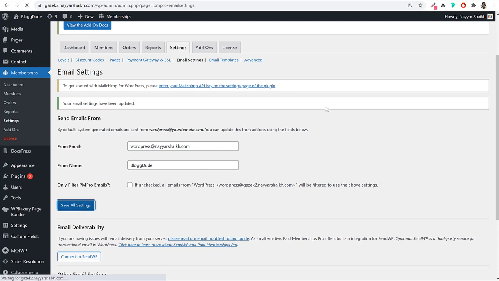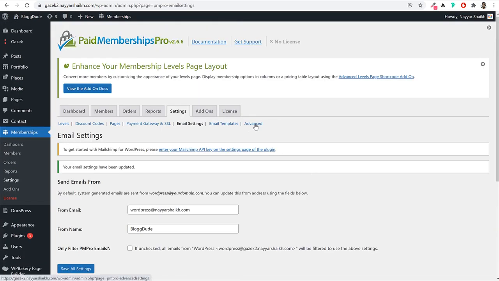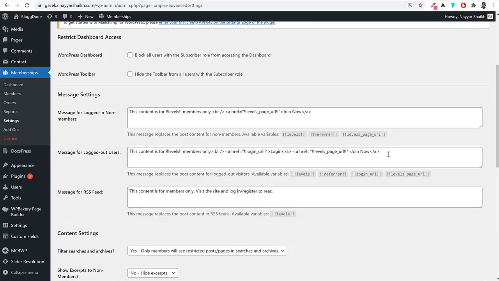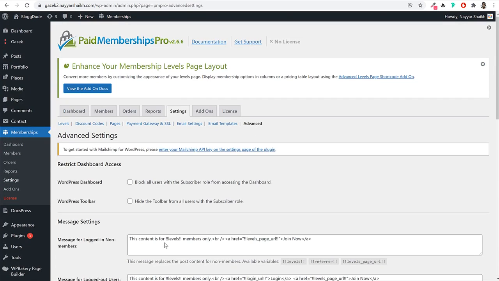So click on save settings. You can do that if you want. Then you can go to advanced email templates. It's not really important. You can leave all these things like this.